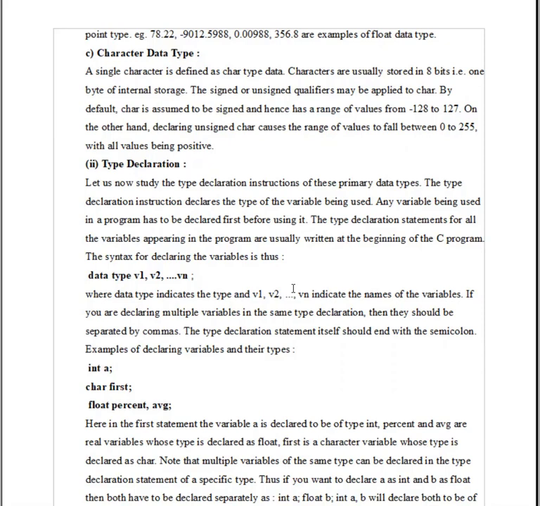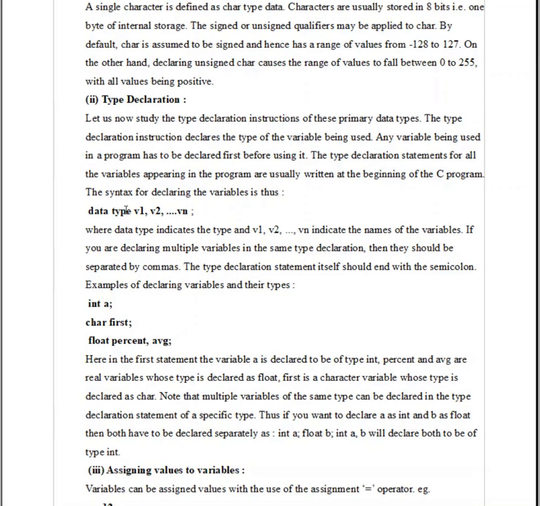Then after that there is another data type, that is double. Double is also used for floating point, but if the size of the floating point is larger than float, then in that case we can use a double. So now we have to go further with the type declaration. How can we make the type declaration?